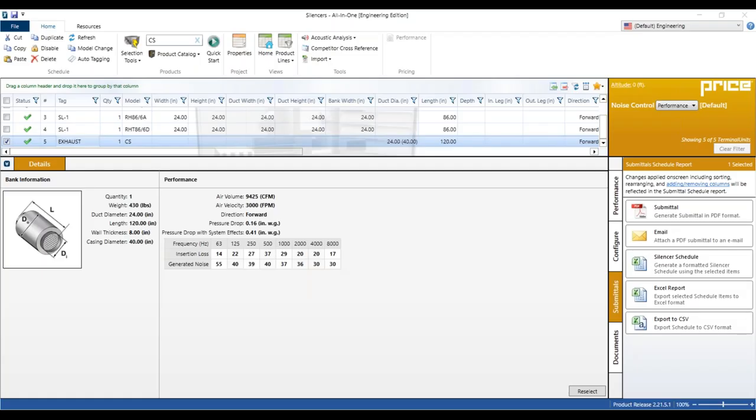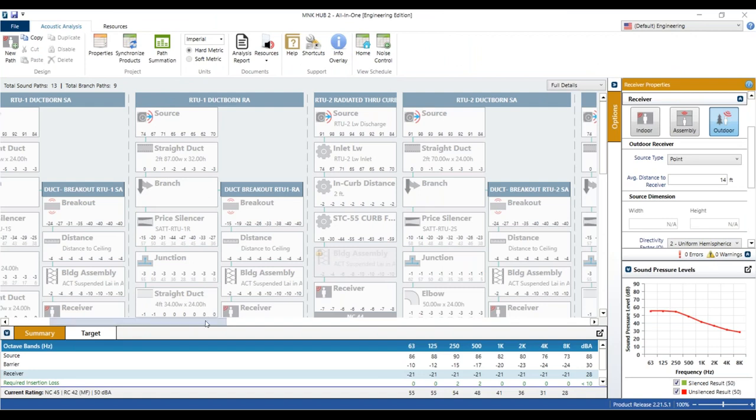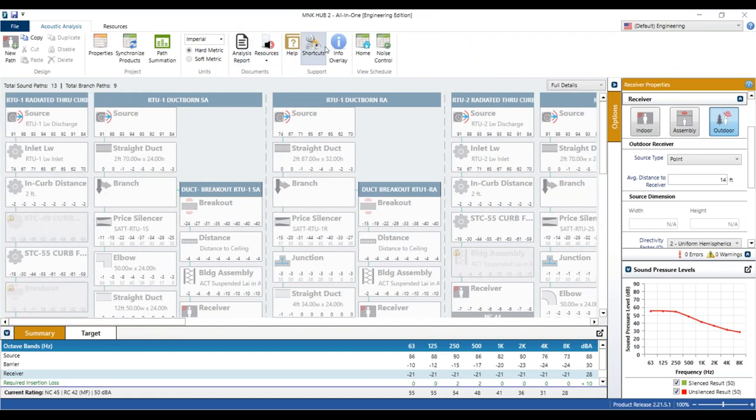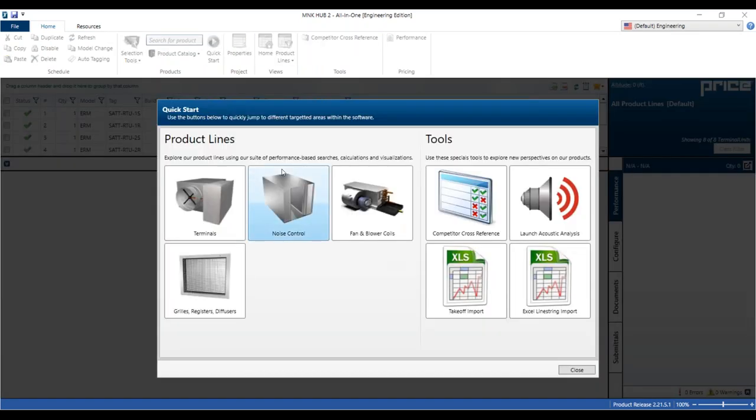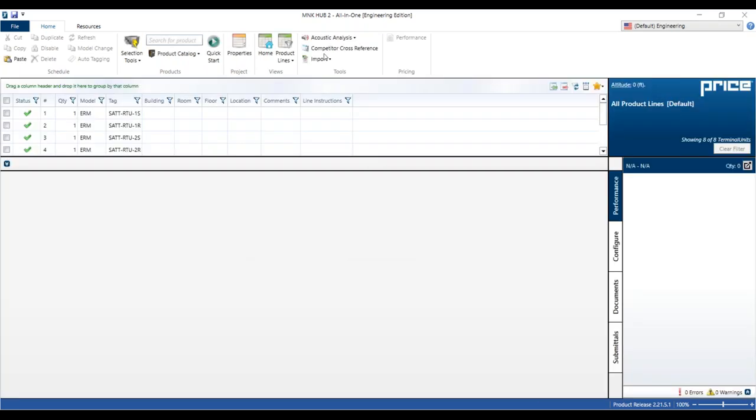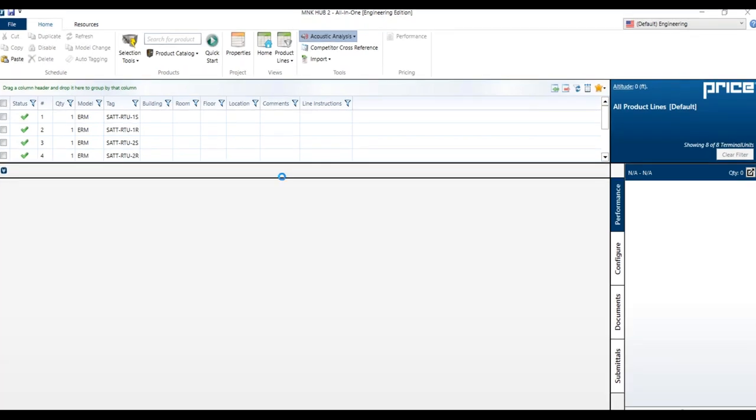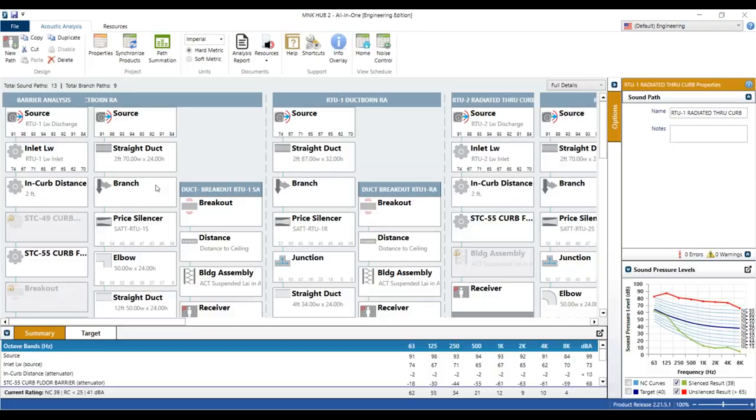Okay, so let's quickly look at that. I already have these pads pre-populated, but if you were to go to the home screen before you open this up, when you go to do an acoustic analysis, you're going to click launch acoustic analysis, and that's going to bring you into the software that you see in front of you. All right, so let's keep going. I already have some selections here, but I want to show you how powerful and easy to use the software is when you're doing a bunch of acoustic analysis.